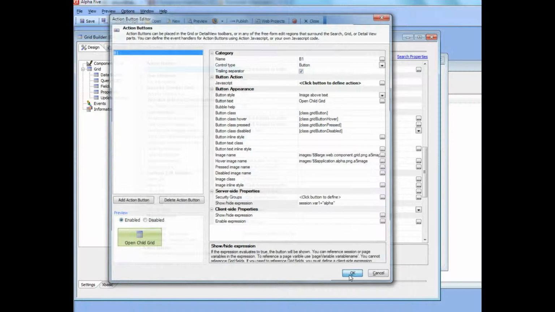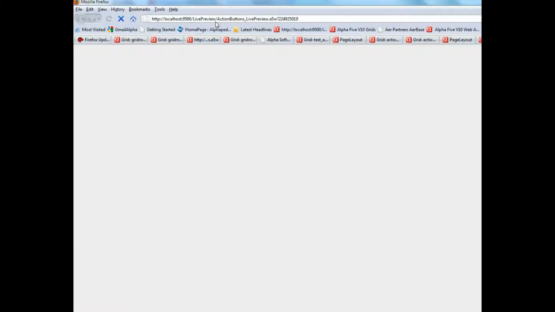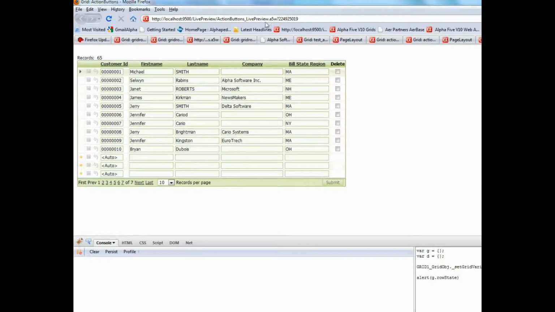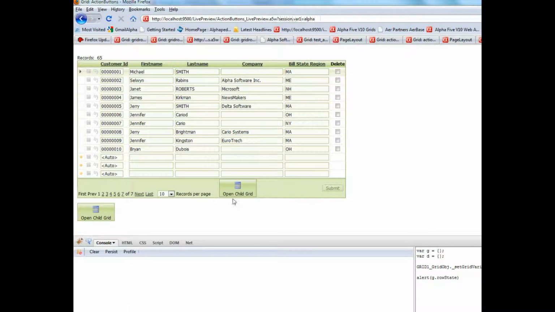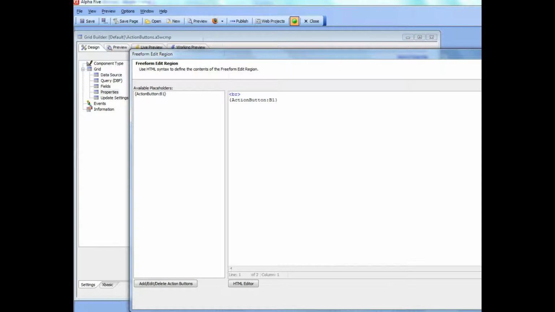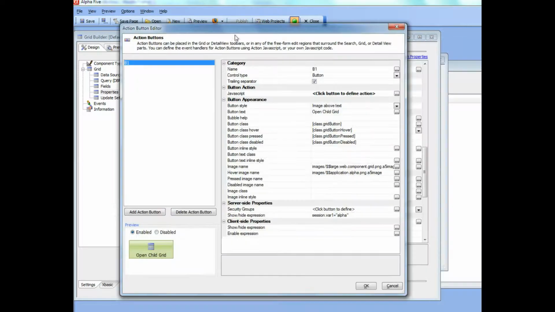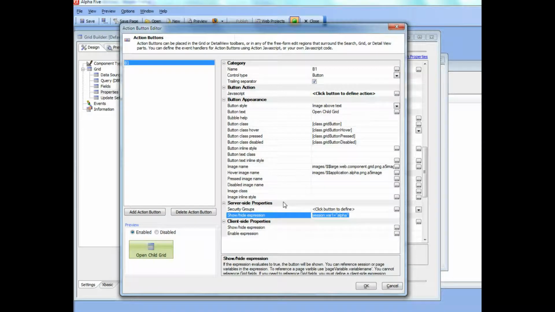So let's go ahead now and save this, turn on the server and run it. So at this point there should not be a session variable called var1, so the button doesn't show. But now I'm going to go there and type session.var1 equals alpha, and now all of a sudden you can see that the buttons are going to appear there. So that just demonstrates a server-side show hide expression. And now let's go back and get rid of that and now go look at the client-side expressions.